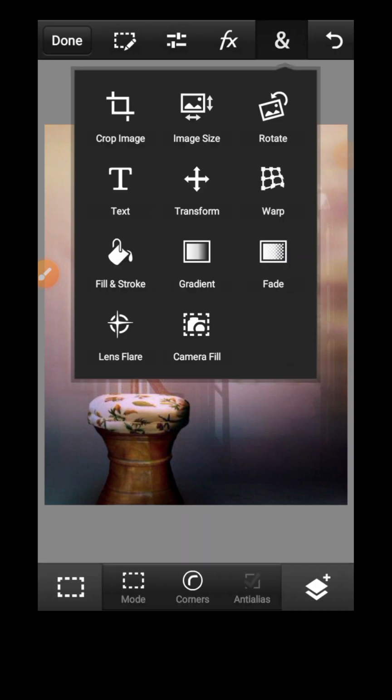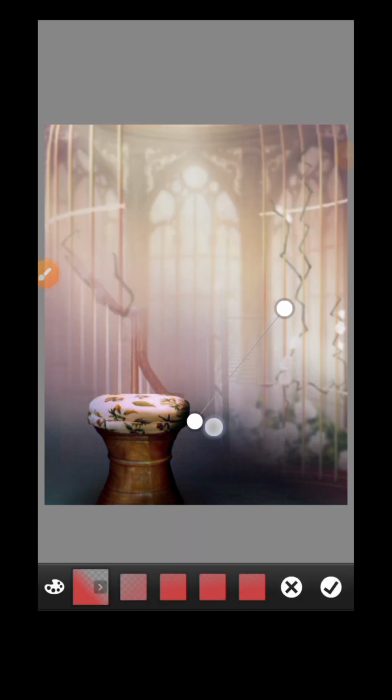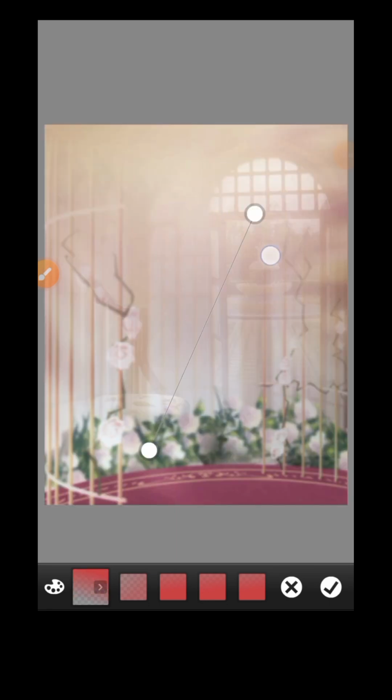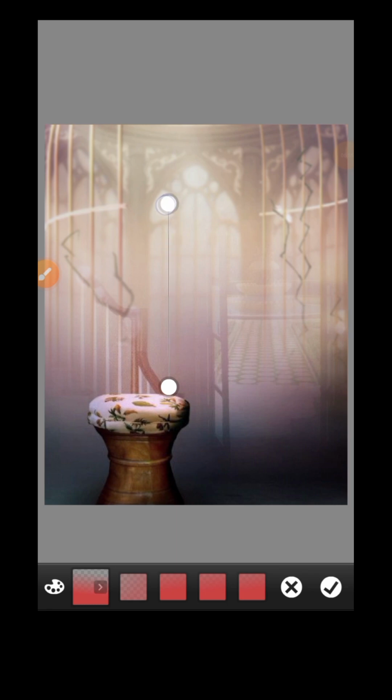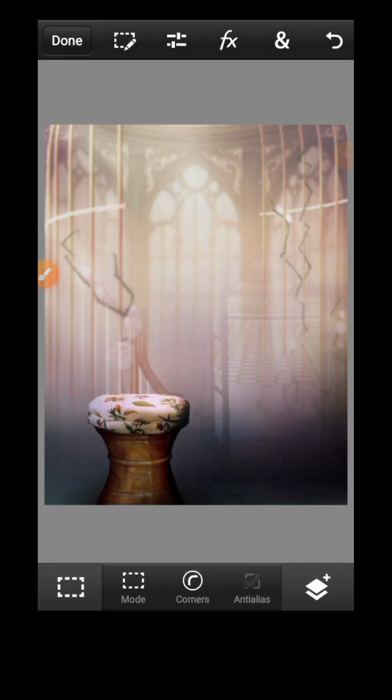Then I click OK. Come over here, come to fade. You can see you have to fade it according to what suits your work. Okay, actually, this is what I want for my design. This is what I want.